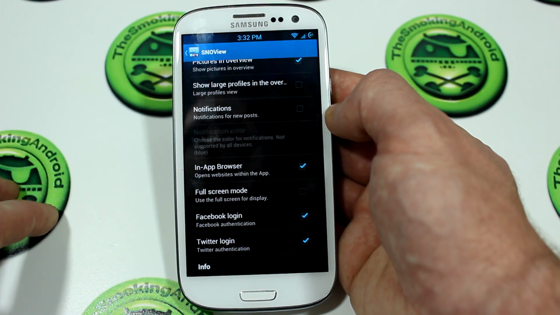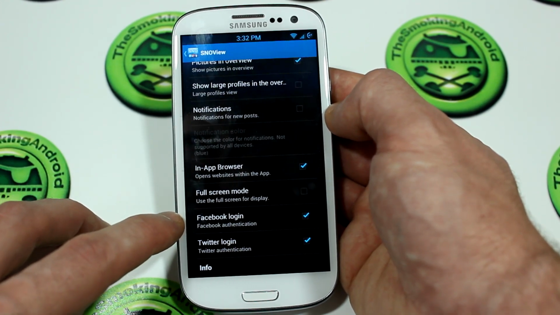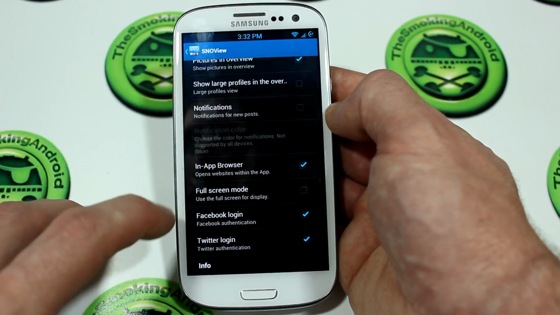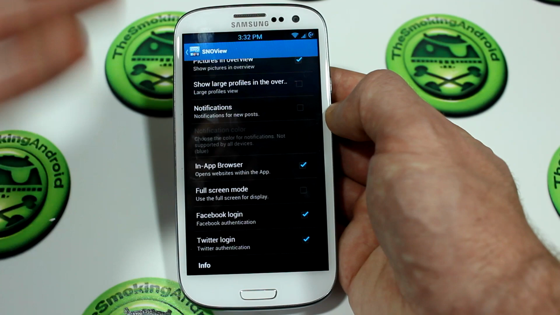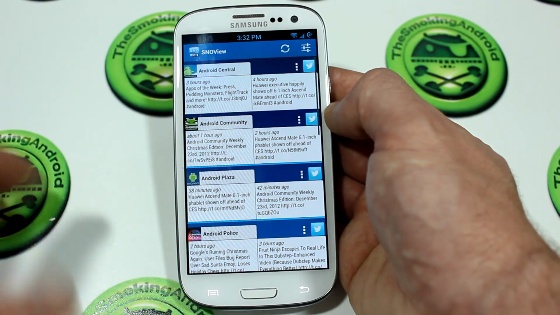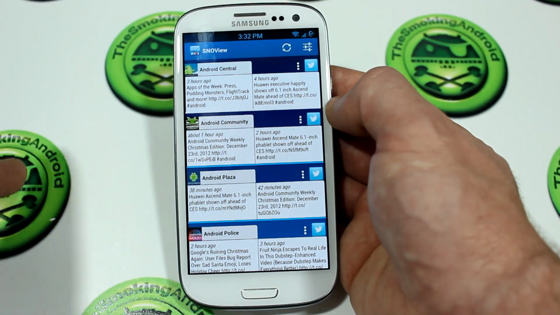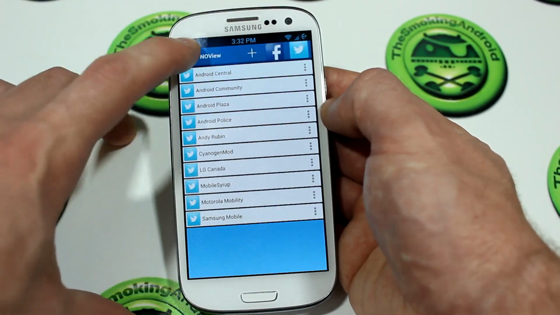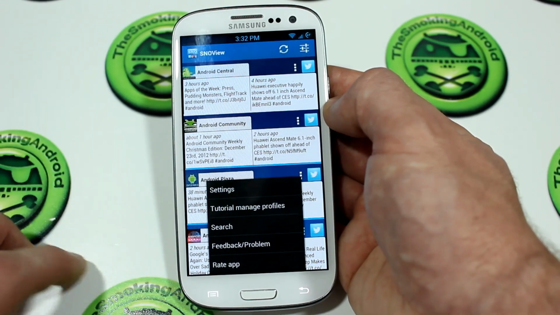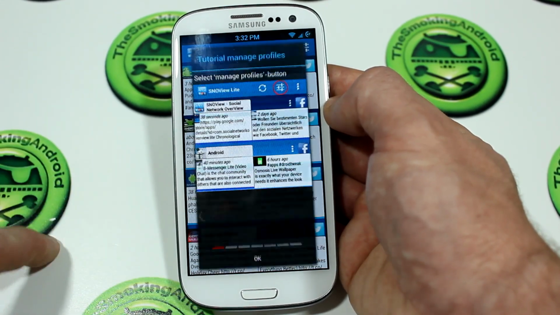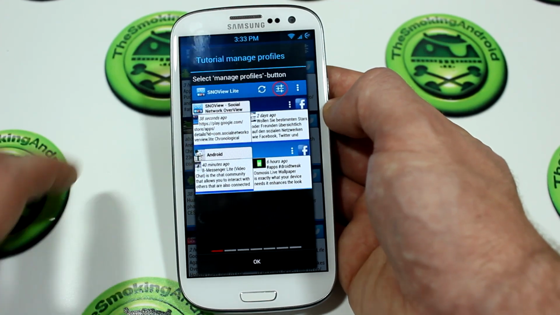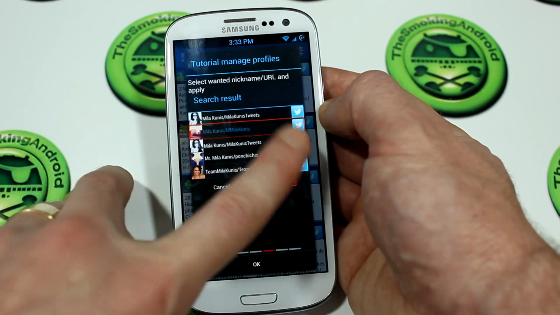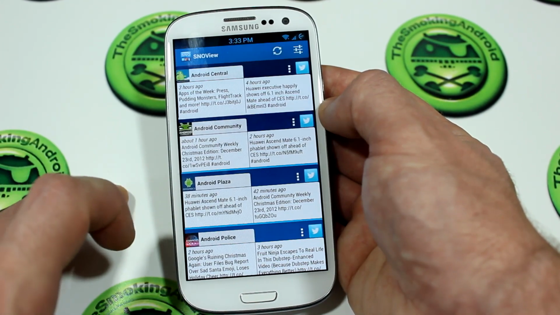So you've got all these great features here, and again, showing you the authentication: what you would do is just click on either one of those when you first launch the application to authenticate it with your Facebook or Twitter login. It'll walk you through the process, no problems. Now, if you are at any point confused with the application, don't worry. On either the feeds page or your social network selection page, you can press that menu button and hit Tutorial Manage Profiles. This will explain to you exactly how to use the application, how to add contacts and people you're following, and so on and so forth, which is obviously really convenient.